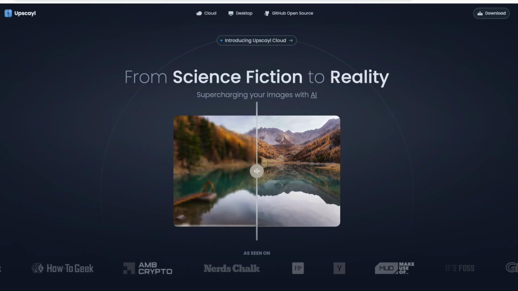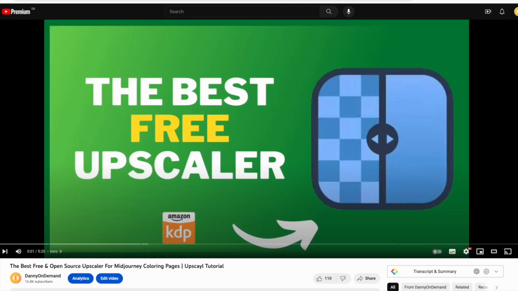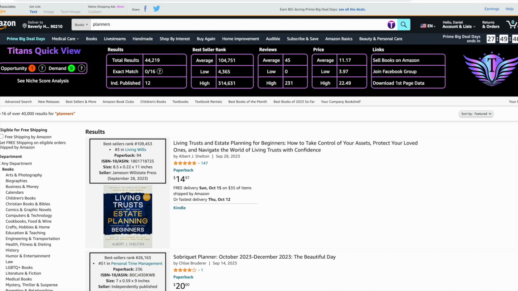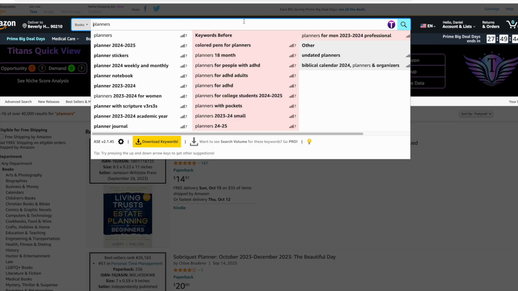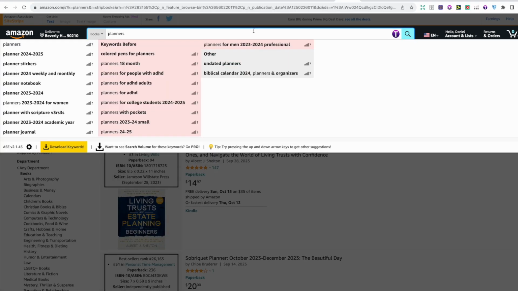Now I'm going to suggest a few niches that you can start off with all the tools recommended, and they are in no particular order, but the first I would suggest is planners. And the search bar alone provides us with various niches such as 2024 to 2025. We've got 2024 weekly and monthly. We've got 2023 to 24. We've got 2023 to 2024 for women, and so on. But there are a few ideas you might want to go into.